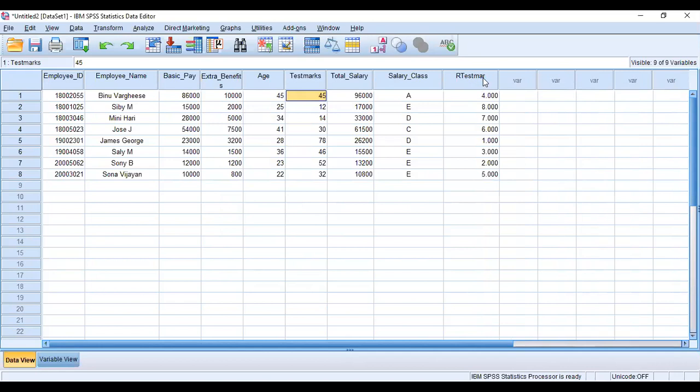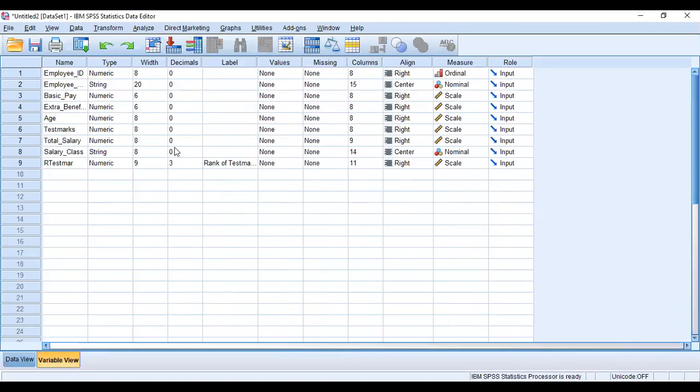One more key. We need to change the decimal. Okay, decimal is given 3. Make it a 0.